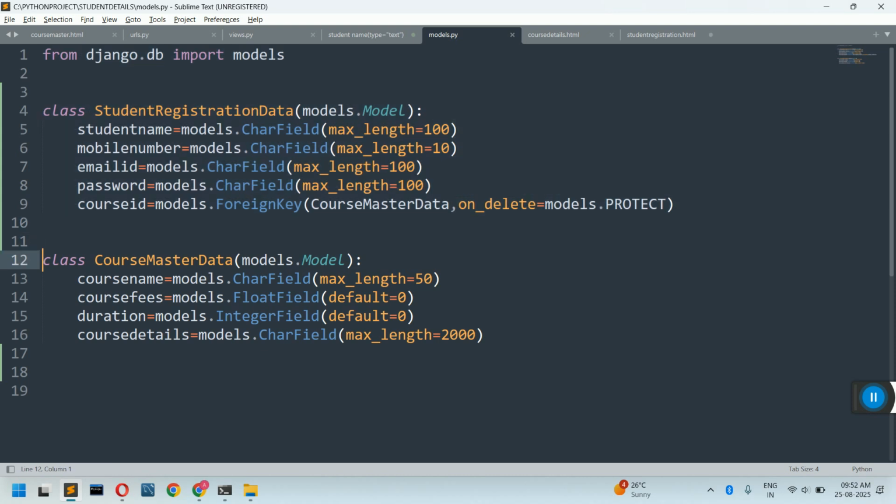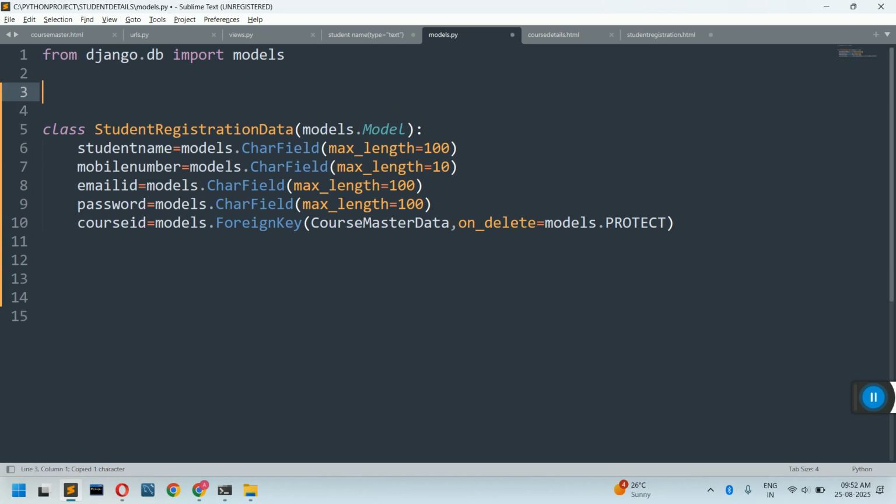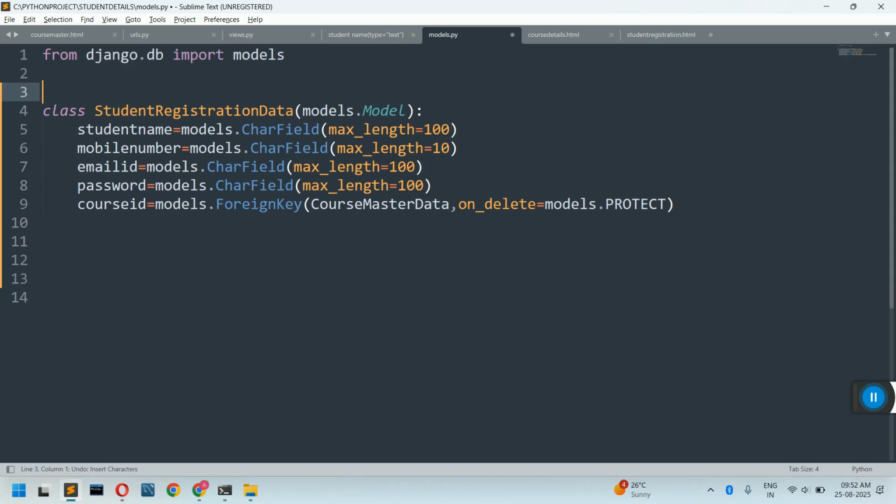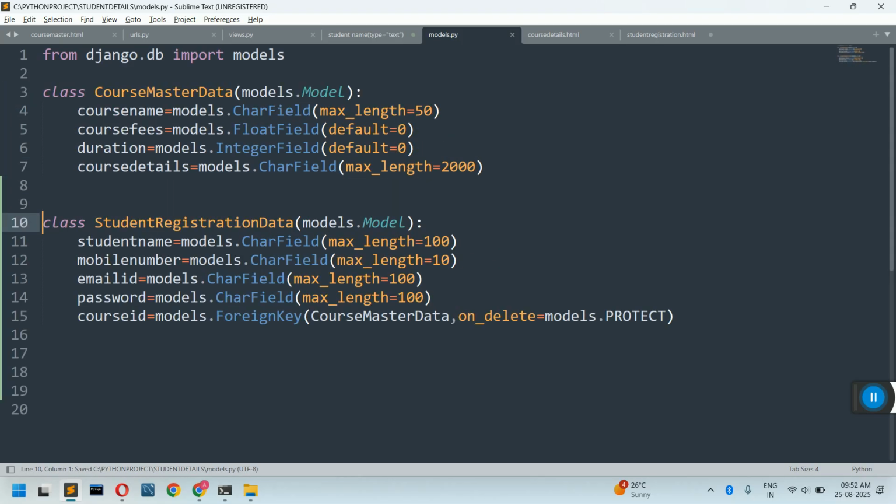So what do we do for that? Whenever we are creating these master tables, we first put all the master tables in the beginning. Now this table is called a dependent table because its data, that is course ID, is dependent on course master. That is why course master data is called a master table, whereas student registration data is a dependent table in this case. Clear with this? Any doubt in this case? No? Okay. So that is the second one done.